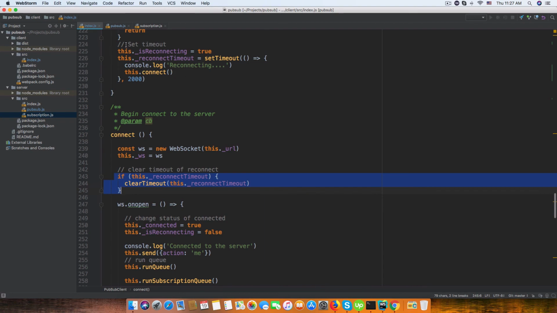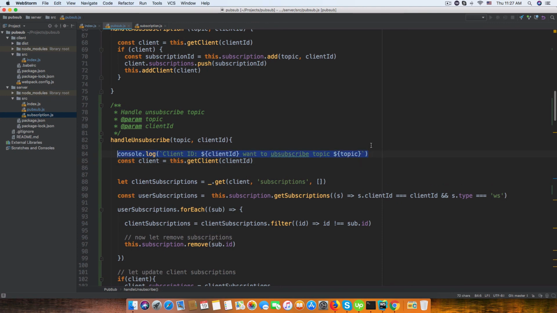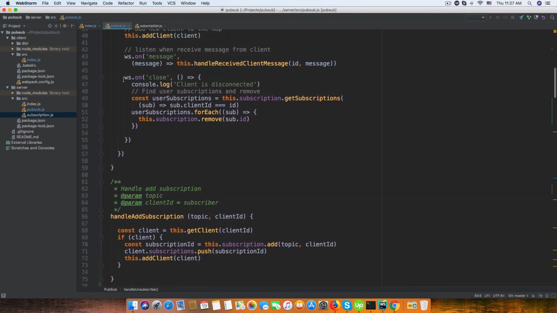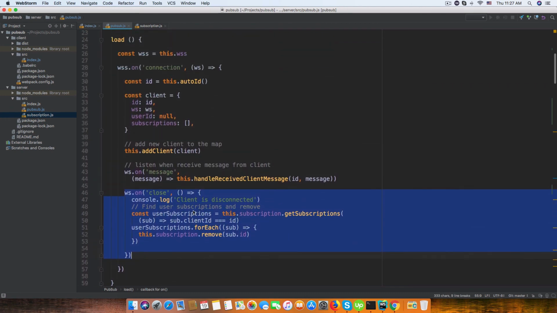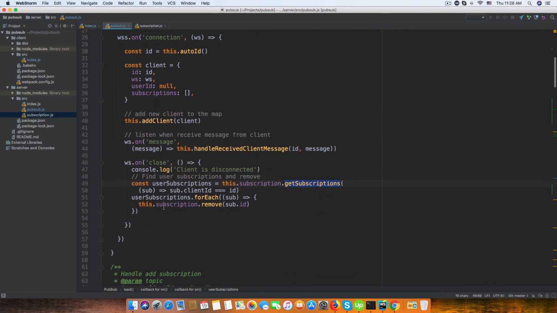And another issue on the PubSub on the server side. Okay, so I want to remove this log method. When the client is closed, the connection between server and client is closed. So I call this function user subscription.get subscription by client ID and user subscription.add subscription.remove. It's okay, but I think we also need to remove the user subscription by this.